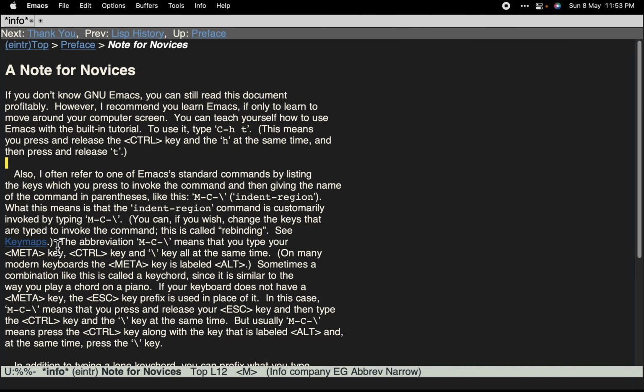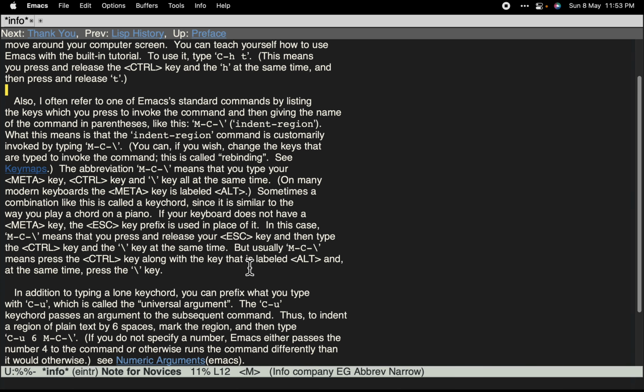Okay. So the abbreviation meta control backslash means that you type your meta key, control key, and backslash key all at the same time. On many modern keyboards, the meta key is labeled as Alt. Sometimes a combination like this is called a keychord, since it is similar to the way you play a chord on a piano.